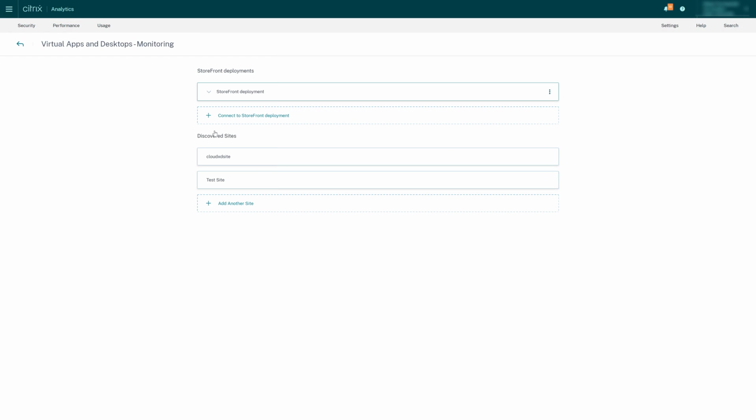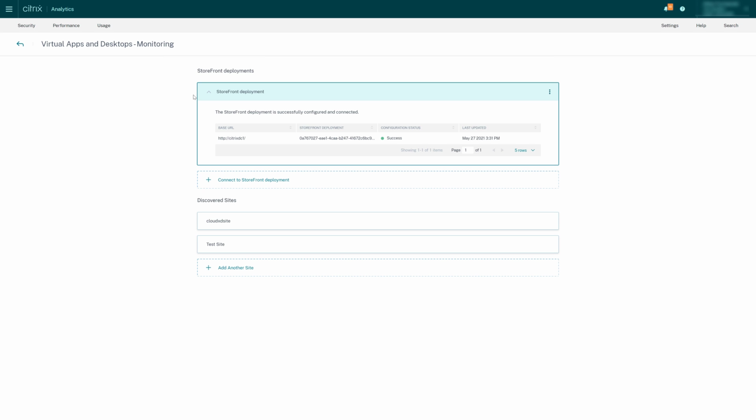Back in Citrix Analytics, after waiting several minutes, sometimes a little longer, the data sources will appear. Here we see our StoreFront deployment with successful configuration status. Under Sites, we have our on-premises test site name listed. Congratulations, you've just onboarded your on-premises virtual apps and desktops environment.